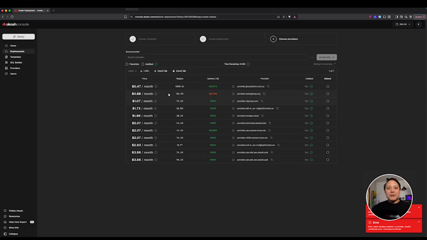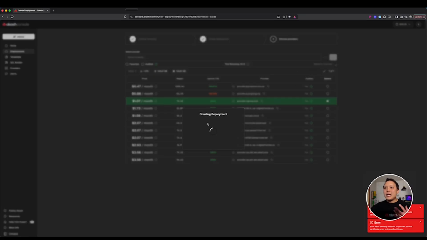And so here we have the list that we can choose from. And with these providers, we can then check out the region that they're from. Some are from Australia, some are from Vietnam, some are from the US. And it just depends on where you would want your deployment to live. Since I'm in the US, I'll go ahead and choose the Texas one, but you can see everyone is competing on price. You also see the uptime here. So I'm just going to go ahead and choose this provider in Texas, and I'm going to accept the bid.